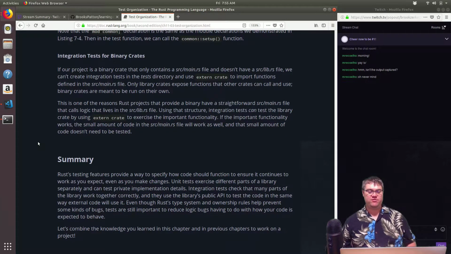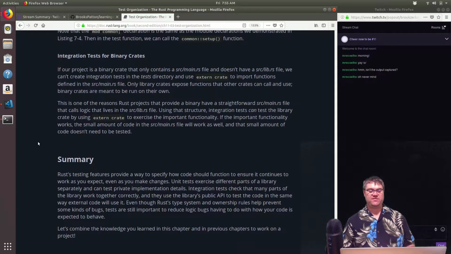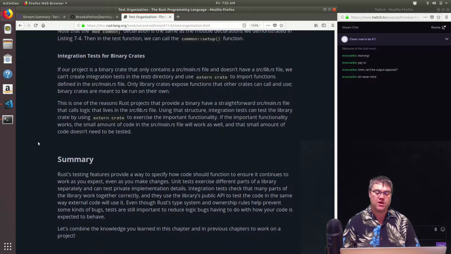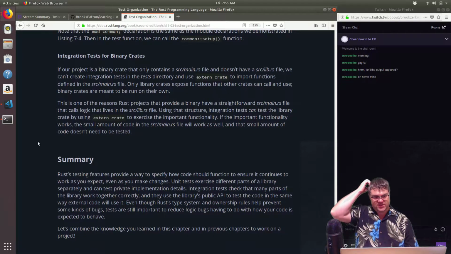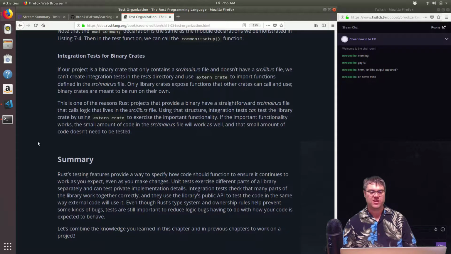Integration tests for binary crates. If our project is a binary crate that only contains a src/main.rs file and doesn't have a src/lib.rs file, we can't create integration tests in a tests directory and use extern crate to import functions defined in the src/main.rs file. Only library crates expose functions that other crates can call and use. Binary crates are meant to be run on their own. This is one of the reasons Rust projects that provide a binary have a straightforward src/main.rs file that calls logic that lives in the src/lib.rs file.